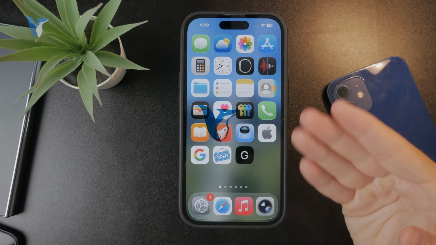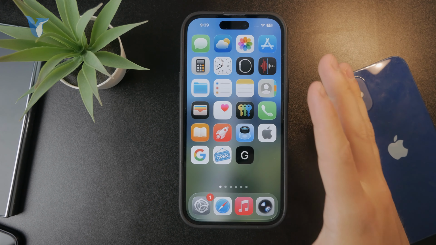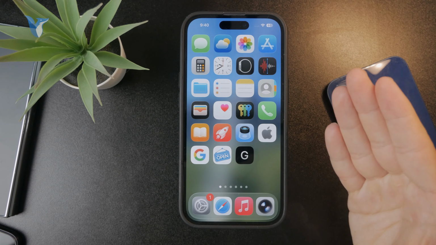Here is how we can download unsupported apps on an iPhone. So let me talk about it and let me explain it from multiple different angles.